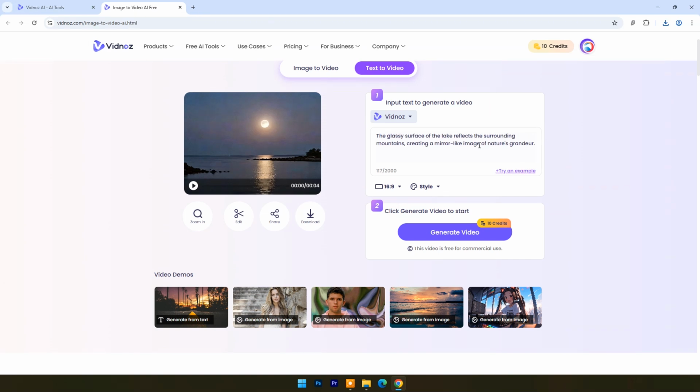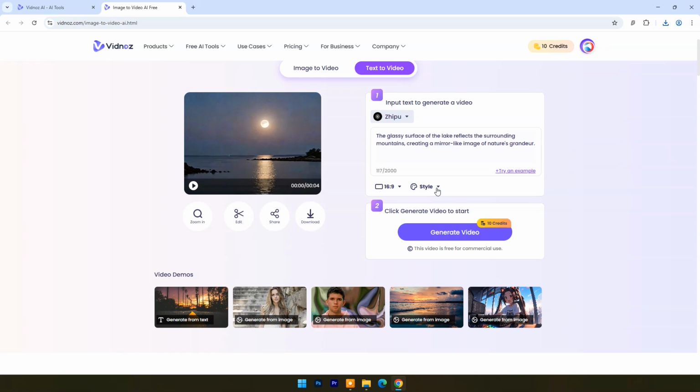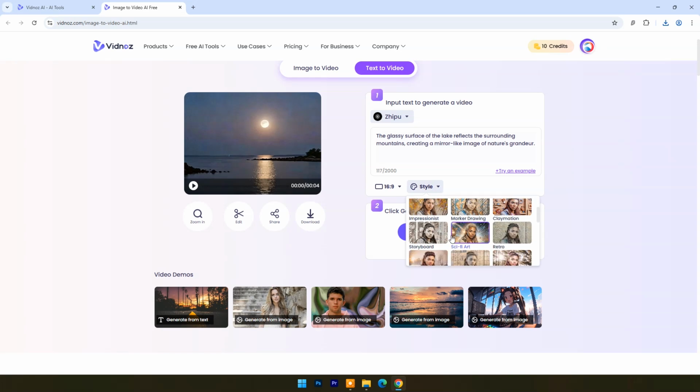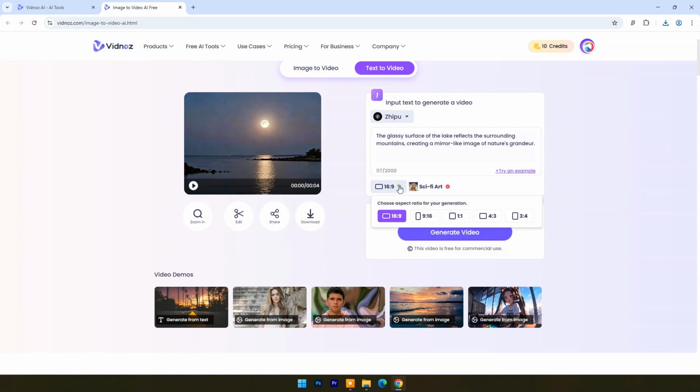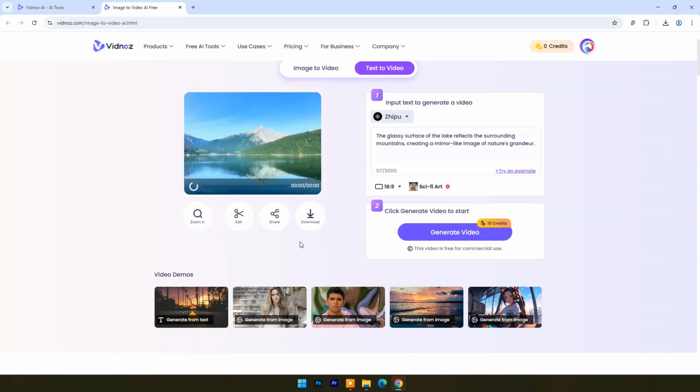Now let's try a new text prompt to make another video. Choose AI model. I will change the style here to sci-fi art. Click on generate. And you can see the result. It's a beautiful nature image with mirror effect.